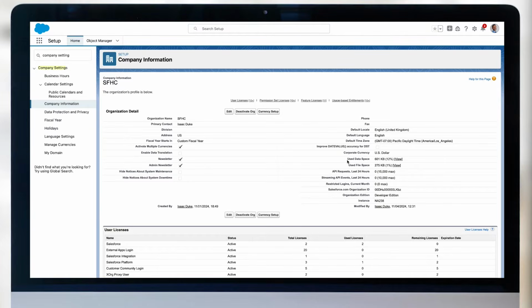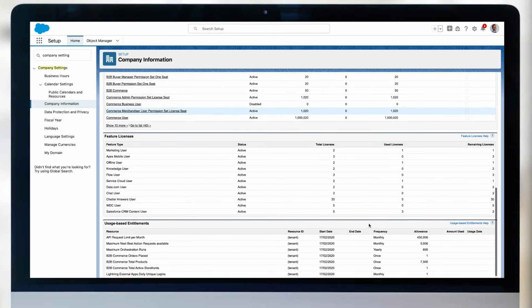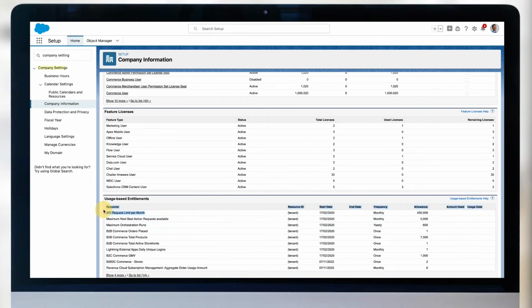And finally, we can view some usage and limits, such as the amount of data storage we used compared to the limit, the amount of file storage we've used compared to the limit, the number of Salesforce licenses we have and how many are left, and some other usage-based entitlements like the number of API calls per month.